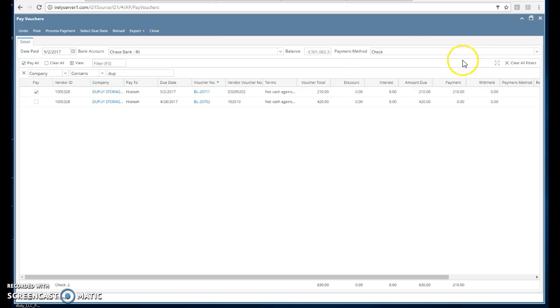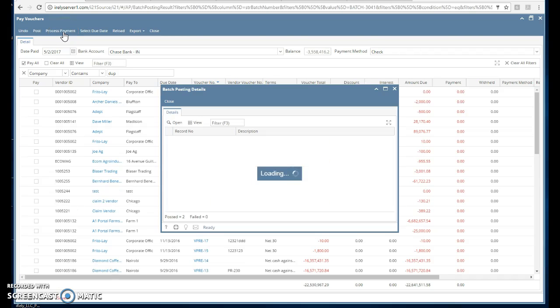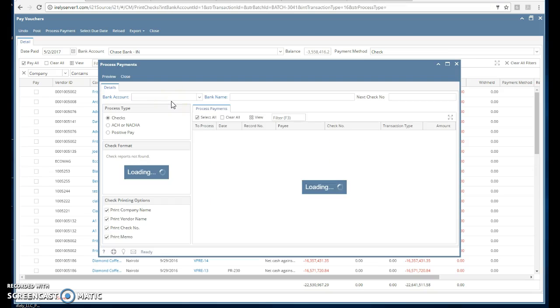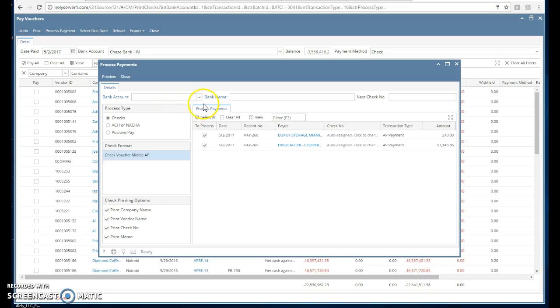And now at this point, I can say I'm going to process these by check. I'm going to go ahead and process the payment for those transactions, and that's actually going to create a payment for those transactions, and it's going to queue me up to print my check. So at this point I can print my check, or I could create an ACH file for this transaction to actually pay the bill. Now from here, it's simply a matter of me previewing my check.